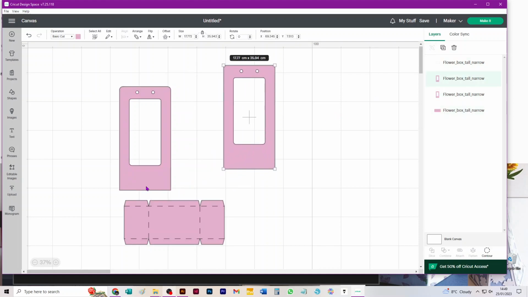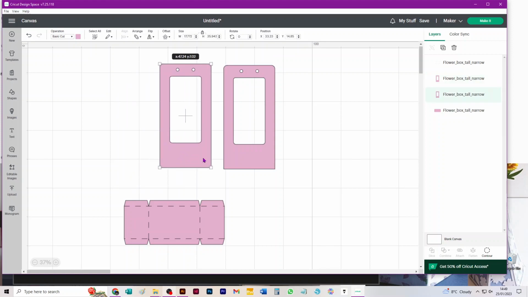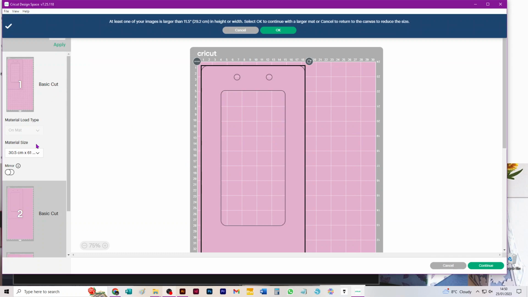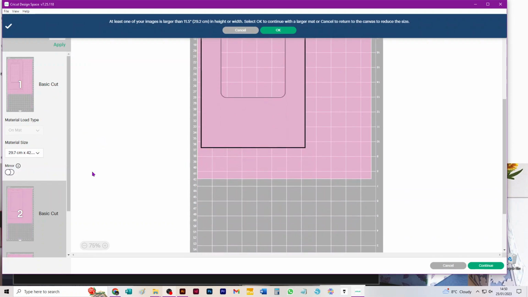And again, like the flower box large, these are the front and back pieces, no score lines. The only score lines you need to attach are on this base piece. So click on canvas somewhere near it, drag a box to enclose it, and attach. Okay, let's press make it and see what happens. So you are going to still have to choose A3 for the front and back.